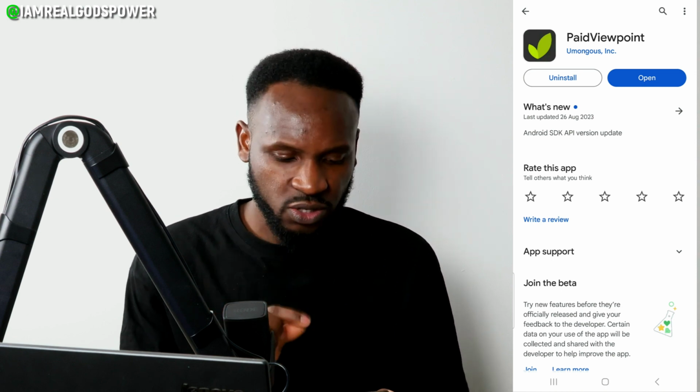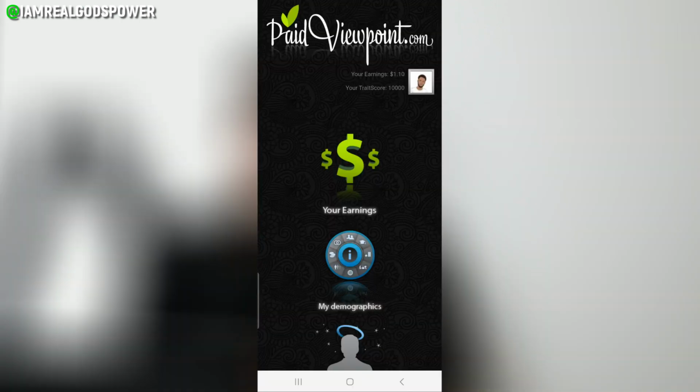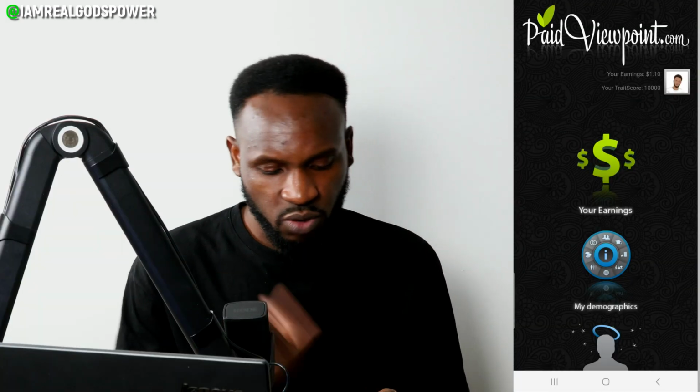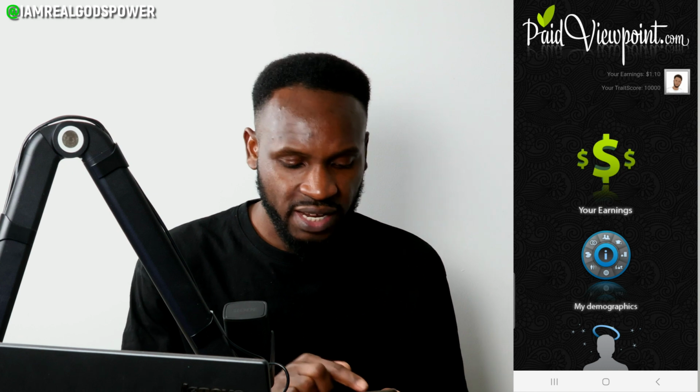So that is it. Let me log into my own account. As you can see, I have just logged into my own account. You can see on the top, the logo is showing paidviewpoint.com, and my current balance is $1.10, which is not a lot. I know a lot of you will say it's not even a lot of money. Yes, but this is just what I have earned for the moment, but I have made money from this application. So the next thing you have to do is to click on the logo.